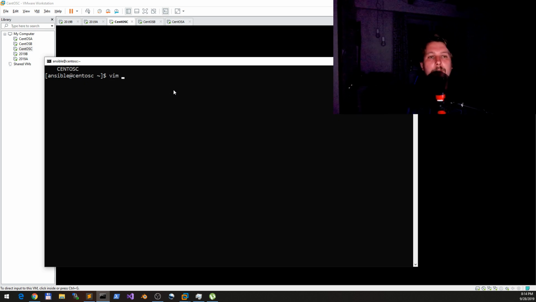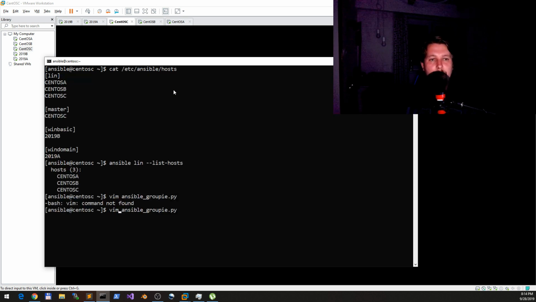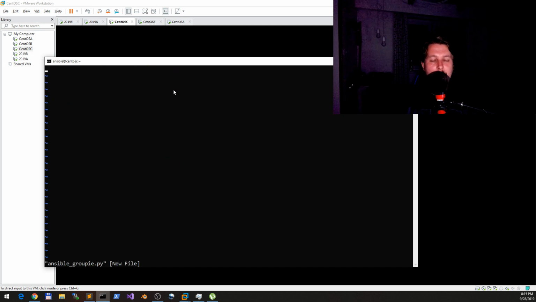What we need to do is to create a script, and we should call it ansible_groupie.py. Oh, and I don't have vim, but I have vi. So in order for this to work, what we need to do is to import the subprocess module. And for the subprocess module, what we would like to use is the subprocess.Popen.